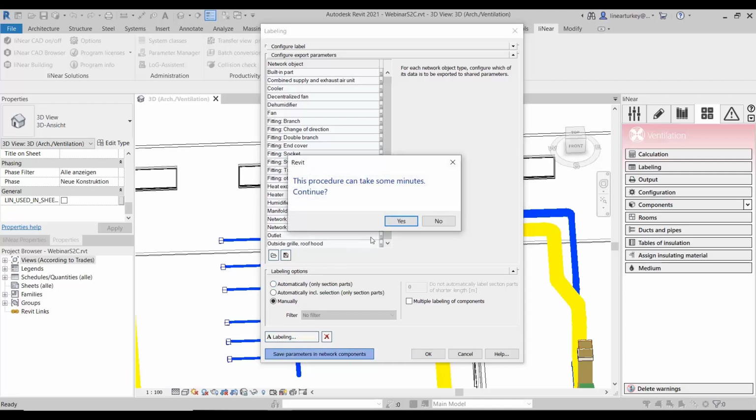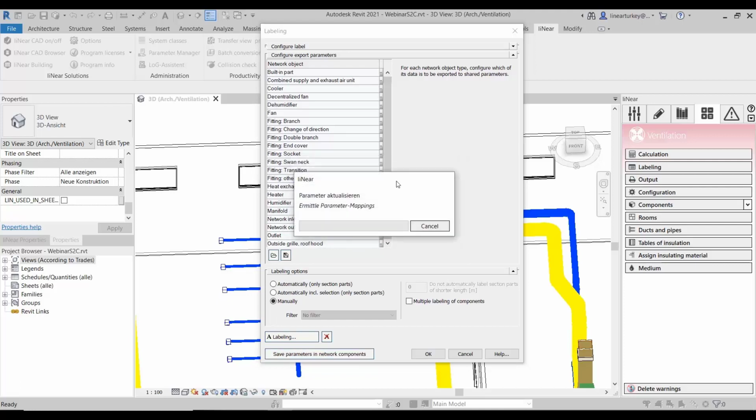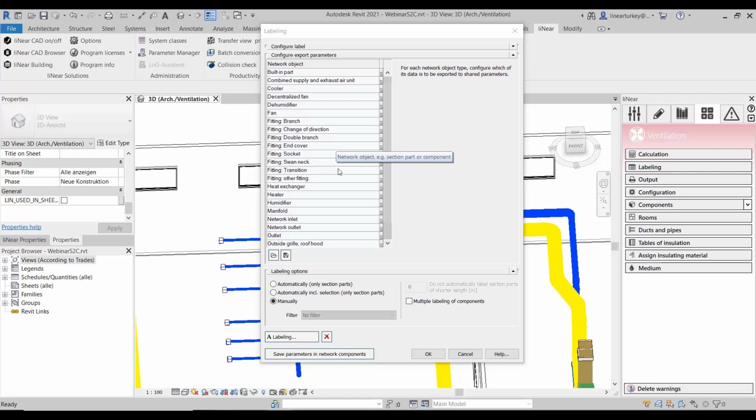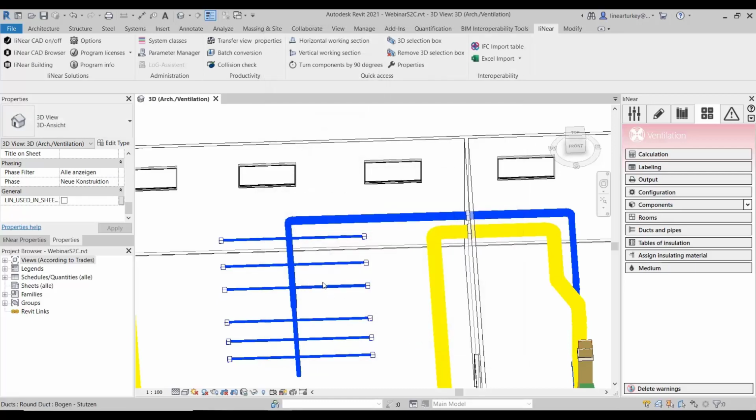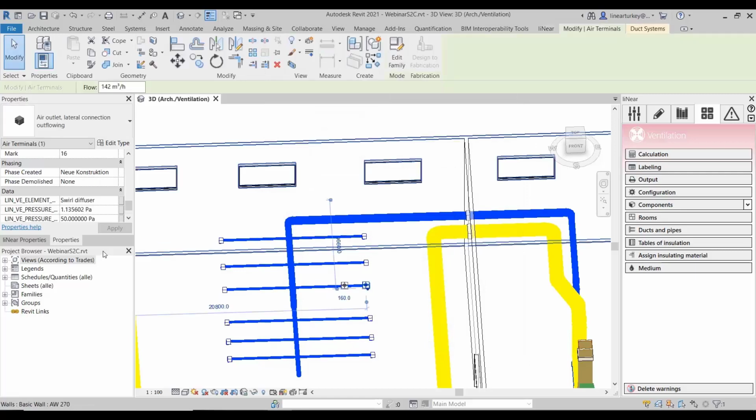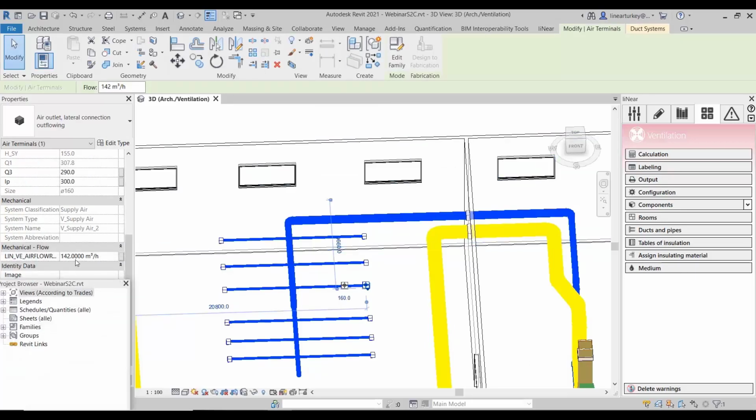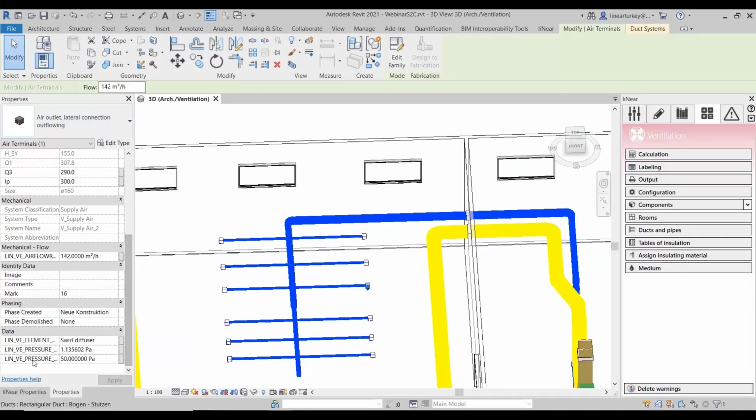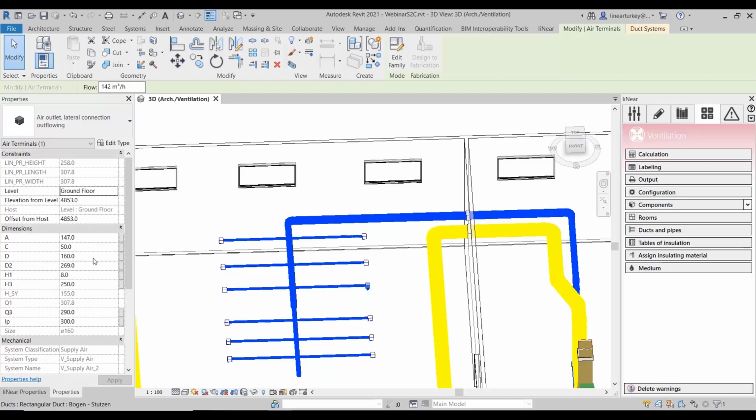And here, it will take some minutes because there are lots of components in here. And all these parameters for each unit, each consumer will be saved. Now let's select the component. And as you see, all parameters are here inside the component.